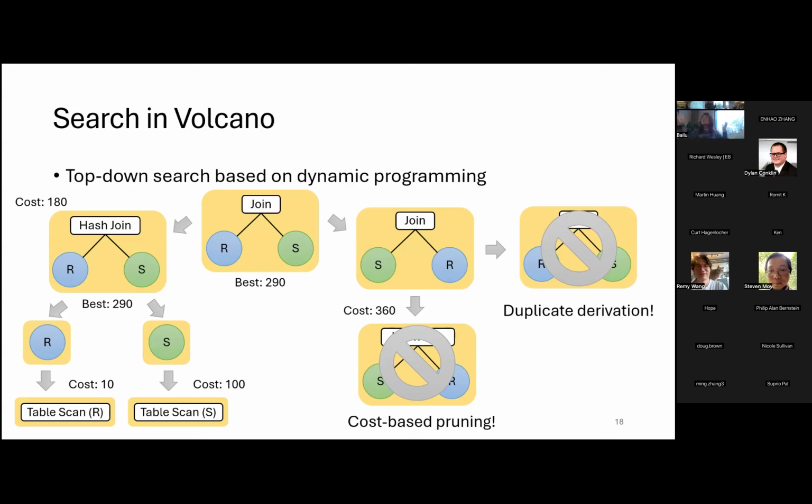Now, as you can see, throughout this process, we need to keep track of what expressions we have derived, and we need to keep track of what the base plan is for those different expressions.